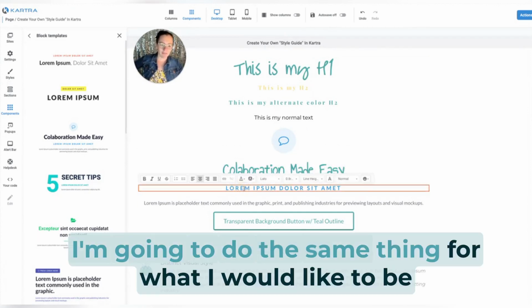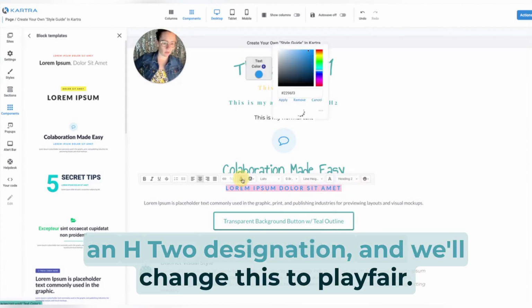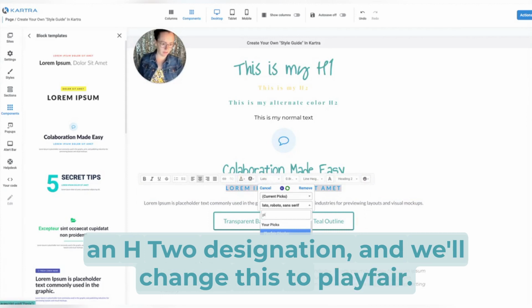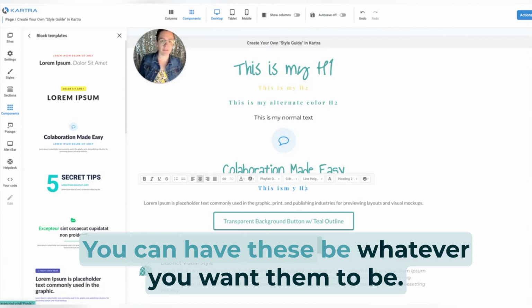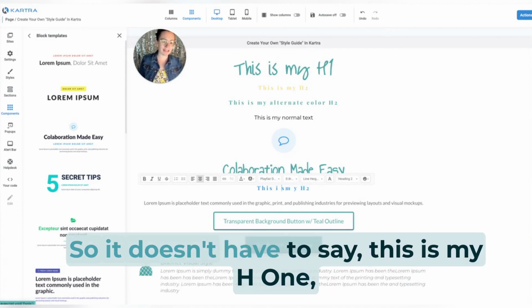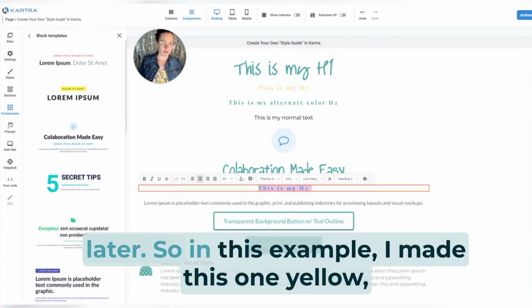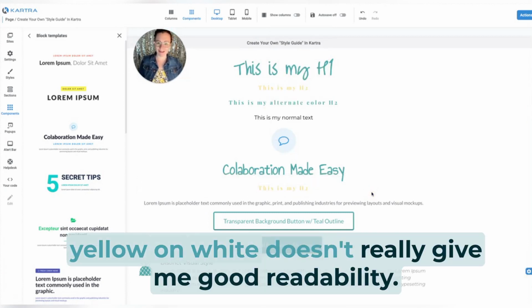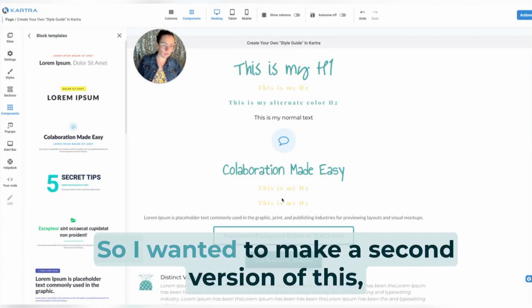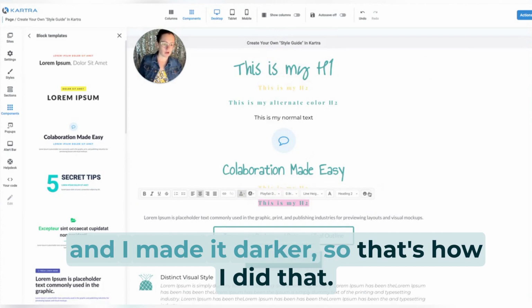I'm going to do the same thing for what I would like to be an H2 designation. And we'll change this to Playfair, and this is my H2. You can have these be whatever you want them to be. So it doesn't have to say this is my H1, but that helps me know exactly what it is when I go to grab it later. In this example, I made this one yellow, and then I was like, ooh, yellow on white doesn't really give me good readability. So I wanted to make a second version of this, and I made it darker. So that's how I did that.